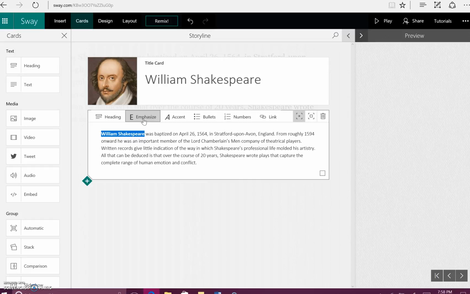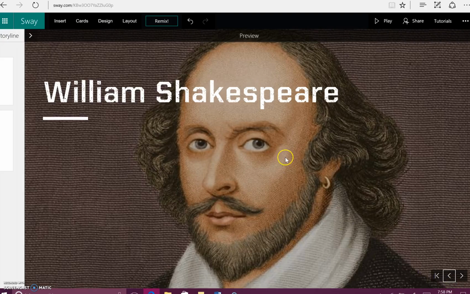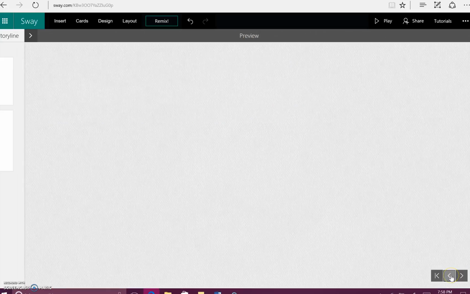Now let's preview what this looks like so far. Remember, to preview the presentation, you simply click on the right-hand side of your screen. The way my Sway is set up currently is like a Microsoft PowerPoint presentation. For example, it's set up with slides. You can see this is my first slide, and this would be my second slide.